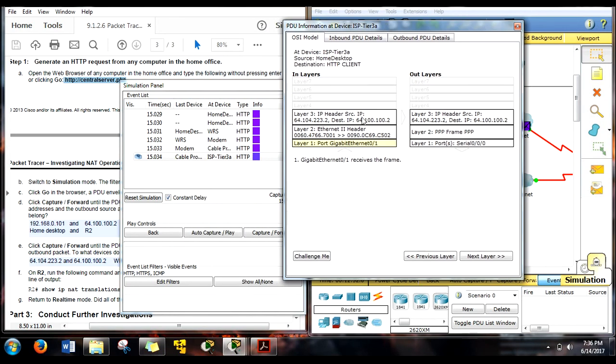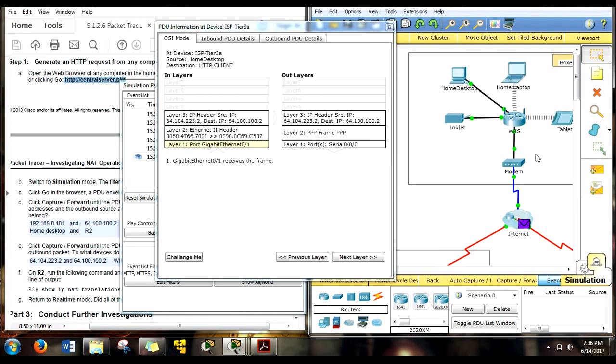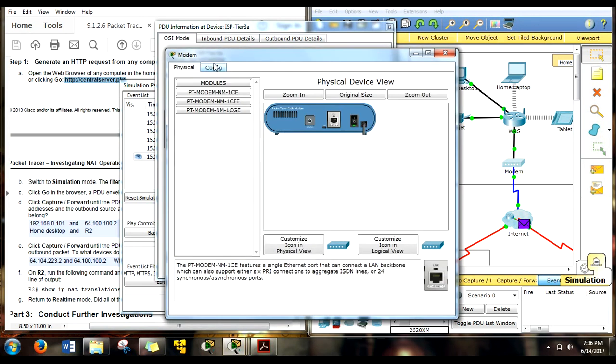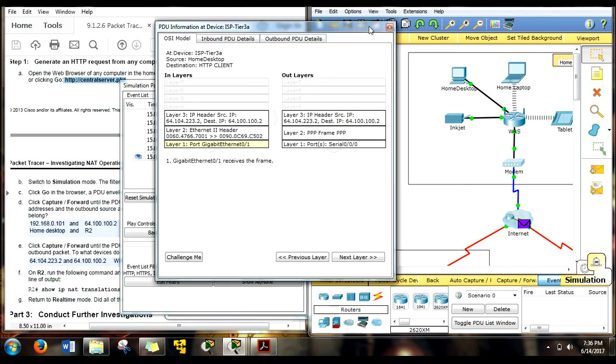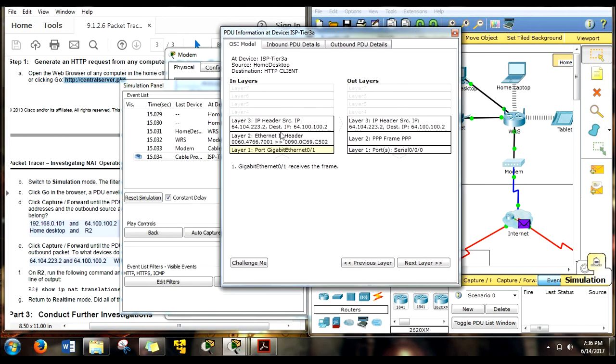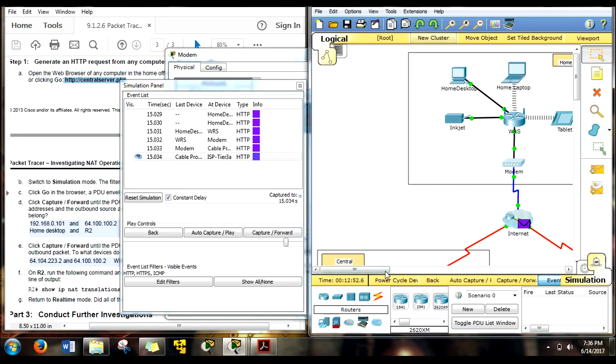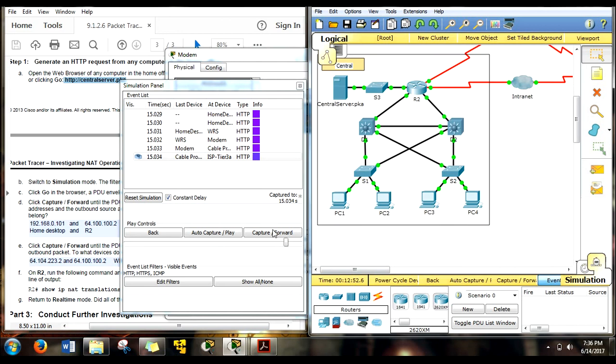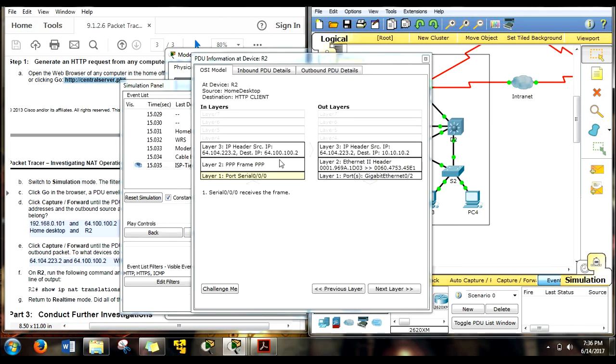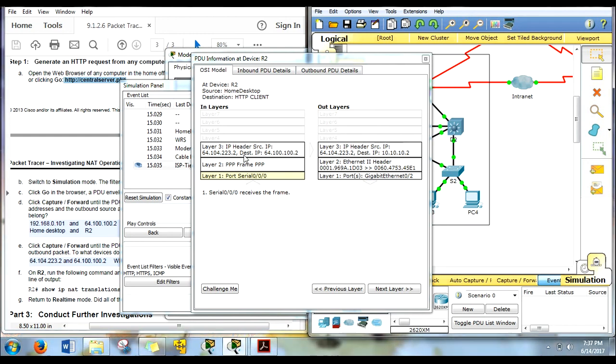Yes. Okay, so the NAT kicked into play. The 64.100.4.223.2, that, of course, is the globally routable address of the WRS router, or actually probably the modem. So that router. And then the destination address is still that of R2. So let's keep going and see what happens here. It finally got there. The source stayed the same.